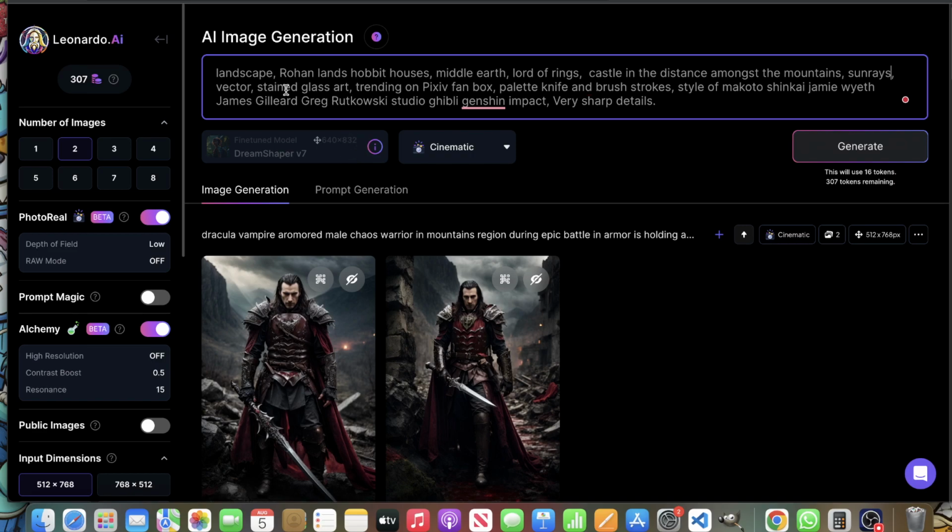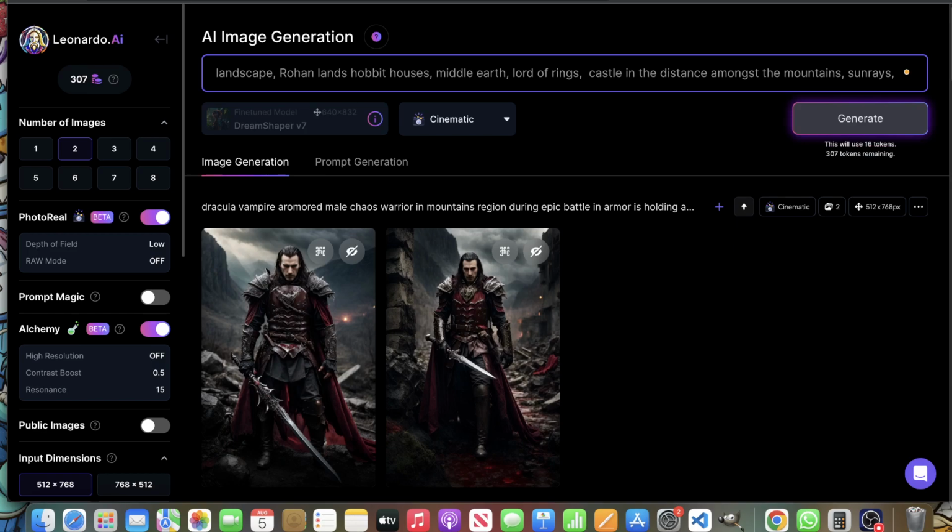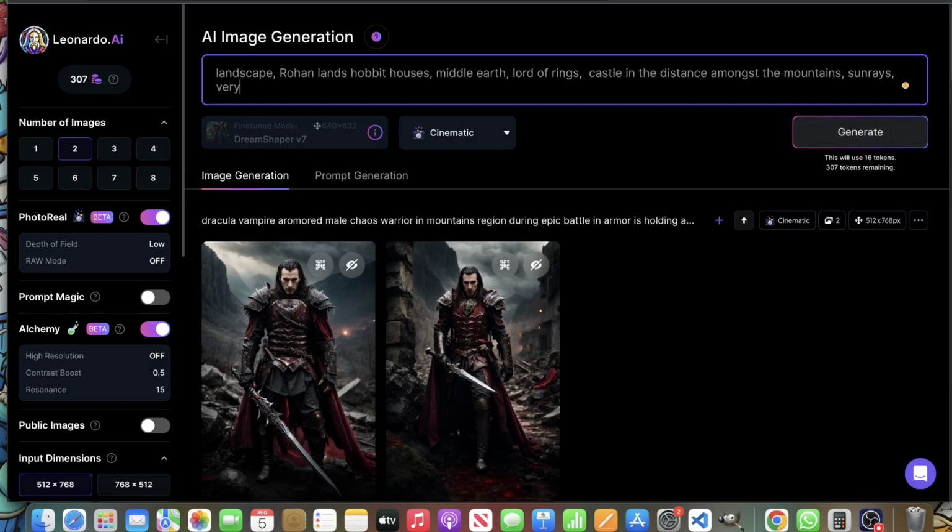We have stained glass art. I'm going to remove that. Okay. Vector, I'm going to remove. We're going to remove this trending stuff. We have palette knife, brush strokes, style of whatever. I'm going to remove this. I'm going to add in, comma, very sharp. And we're going to have small pond or small river pathway. Okay, let's see what this comes up with. And we'll type in stone bridge. Stone bridge. We'll see what this does.